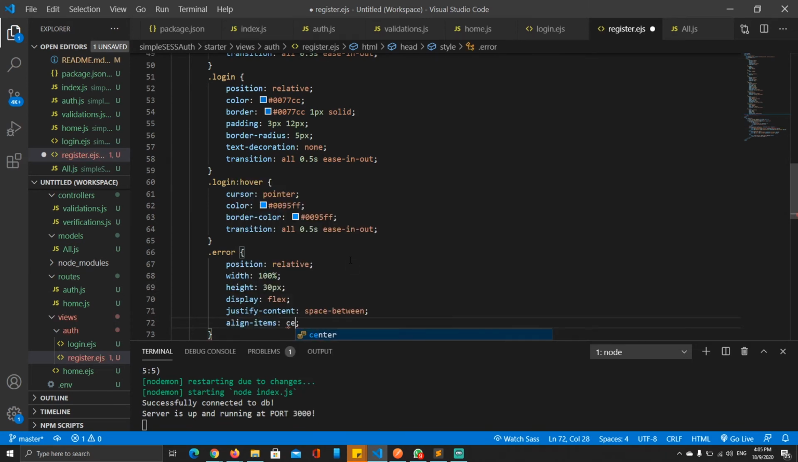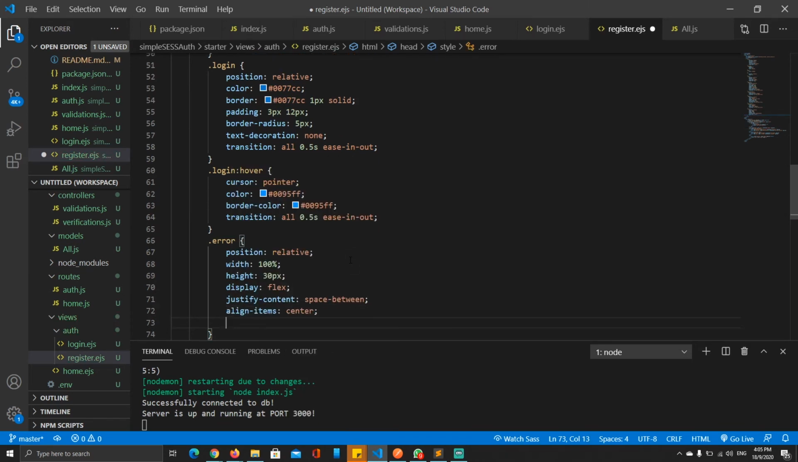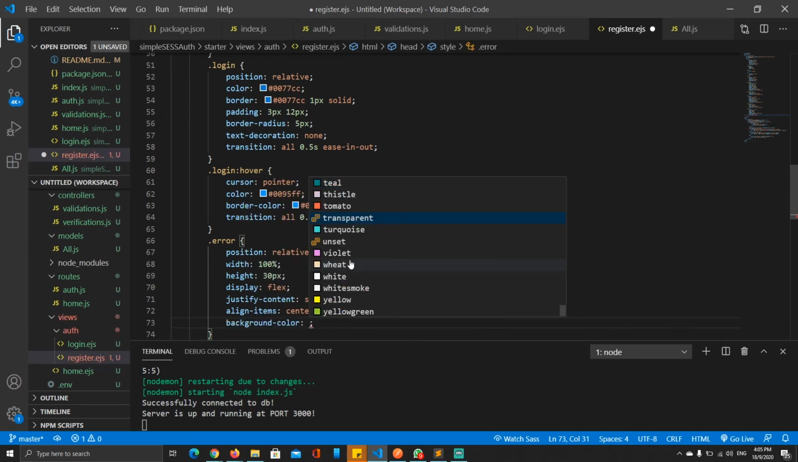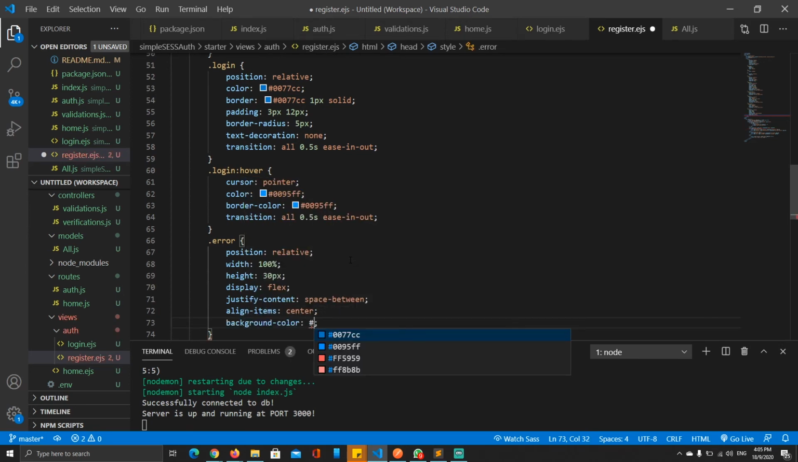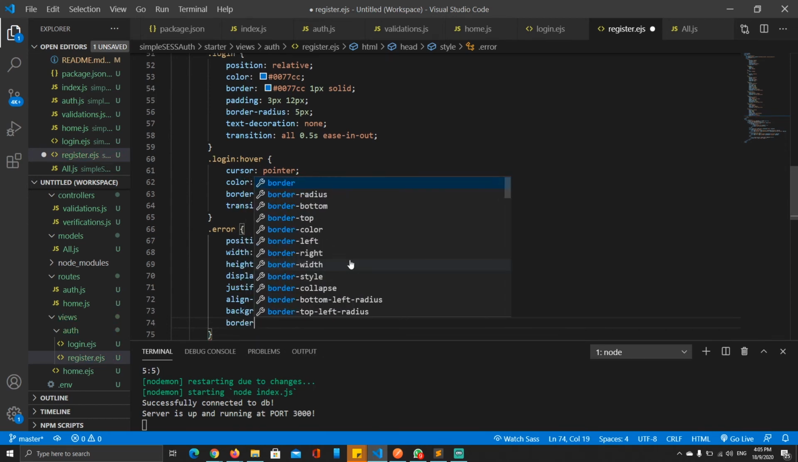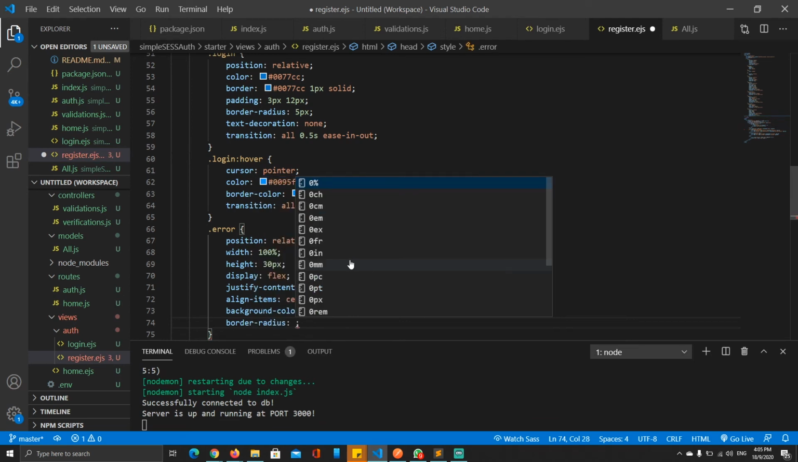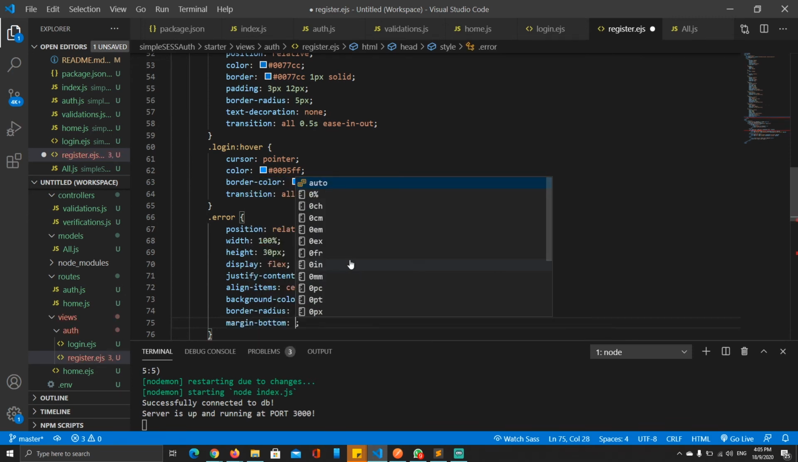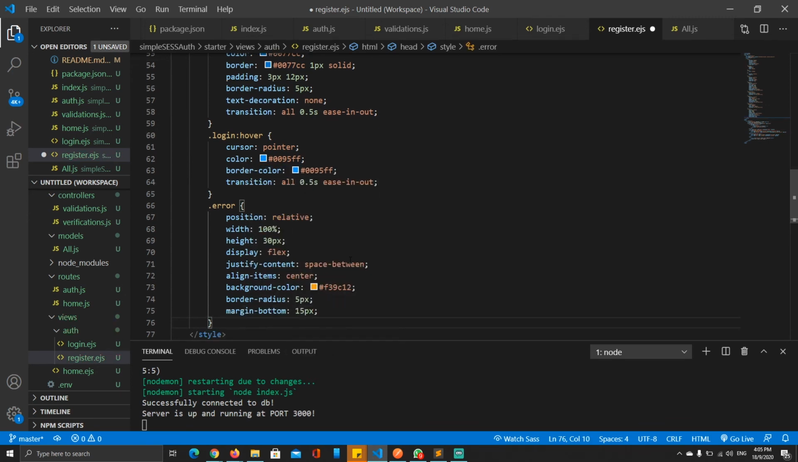Line item should be just centered. Background color, I'm gonna put maybe yellow color, F39C12, yellow color, and I'm gonna do border radius of 5 px and margin bottom of 15 px.